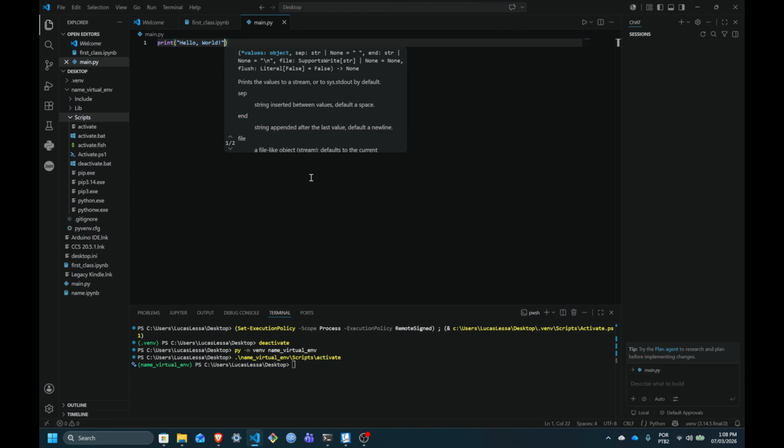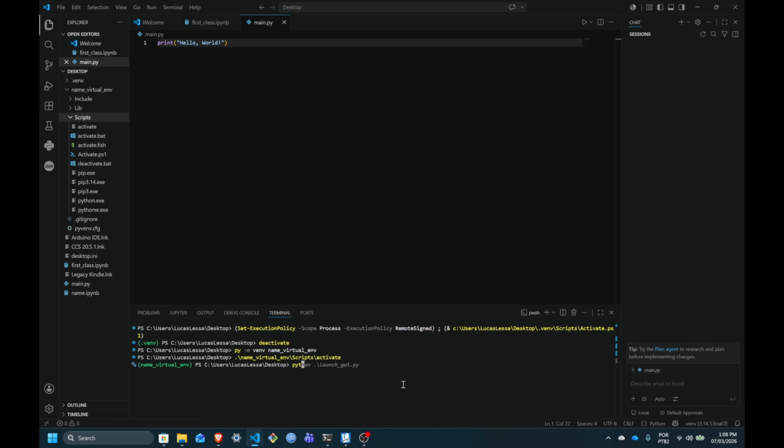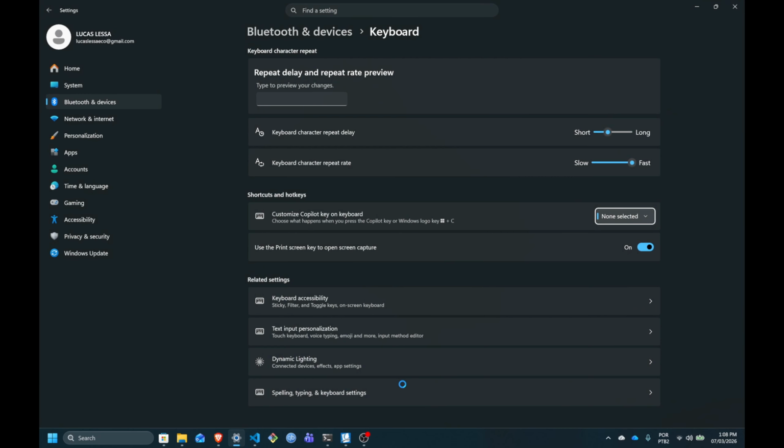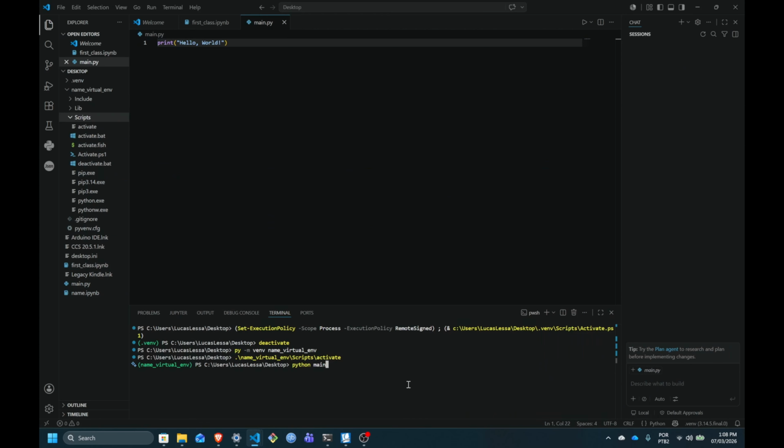So I want to make a code here, like print hello world, and I want to run it with python and the file name. So it's hello world here, and I can put some other things. We can process some things too, like input.